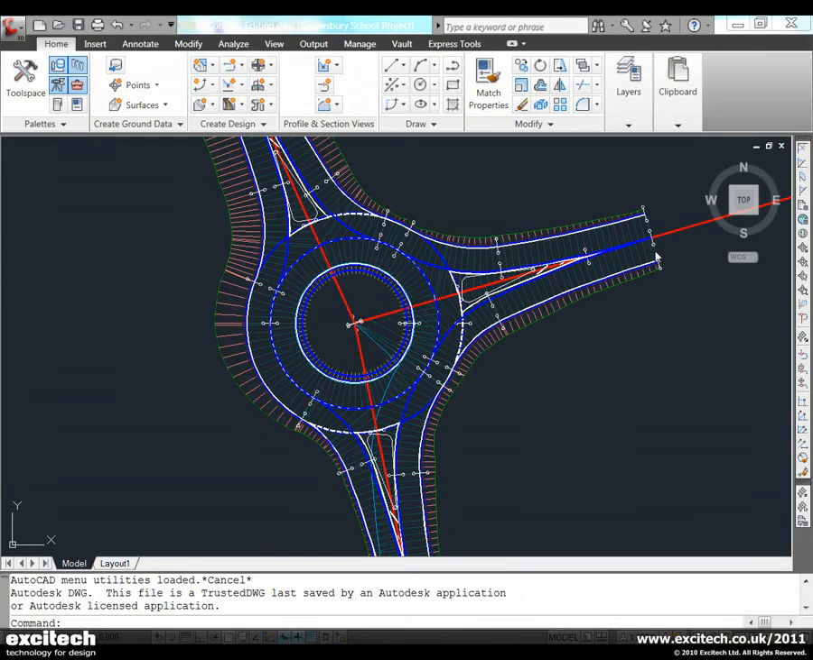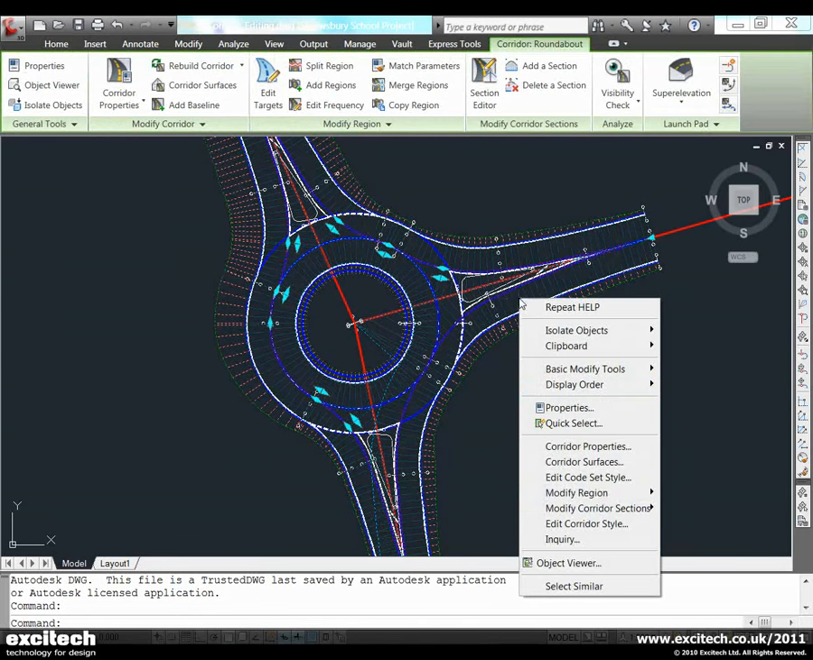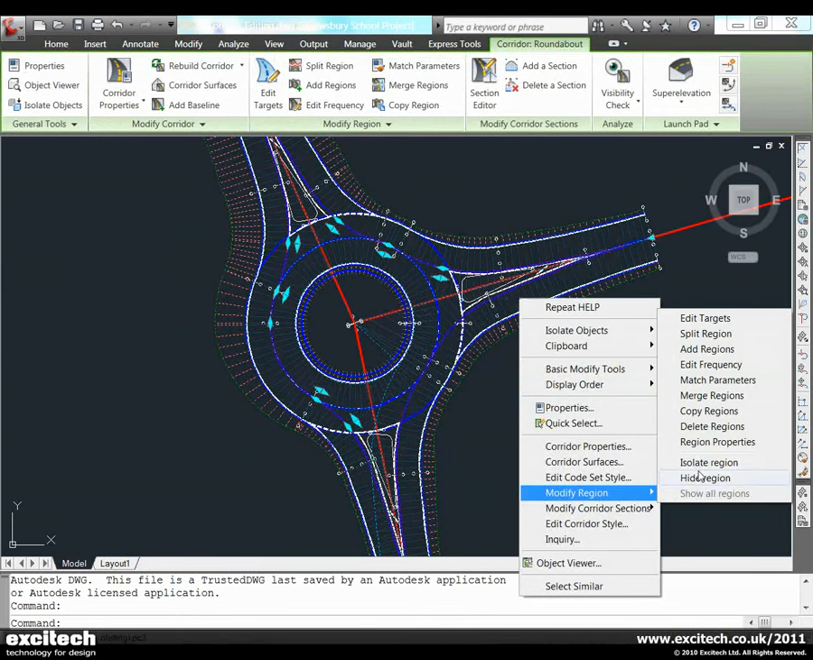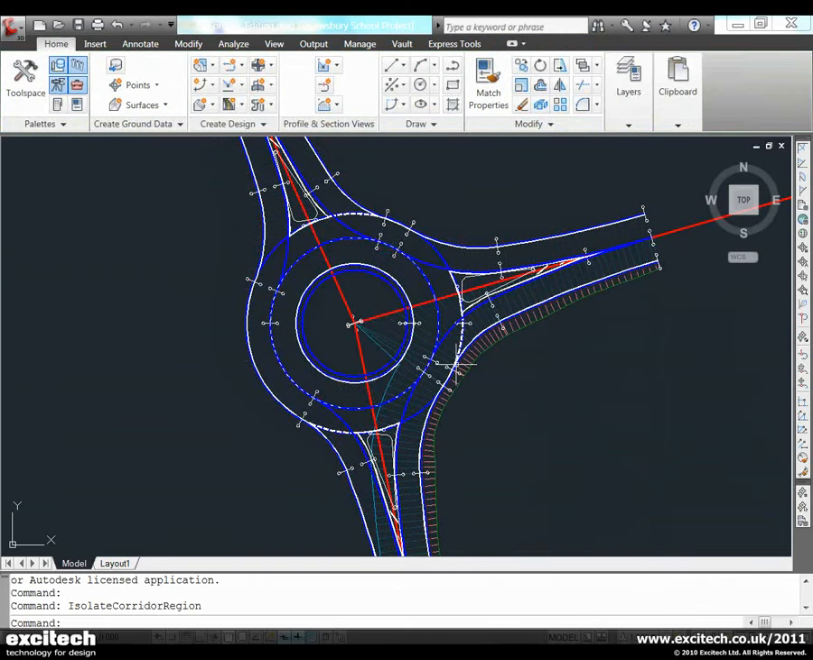We're going to take a look at how we can modify a corridor design visually on the screen. In this example I have a roundabout design, but I have one area of the roundabout that is not yet complete. I'm going to select the area that I'm interested in and isolate it from the corridor design. I can then select that corridor.